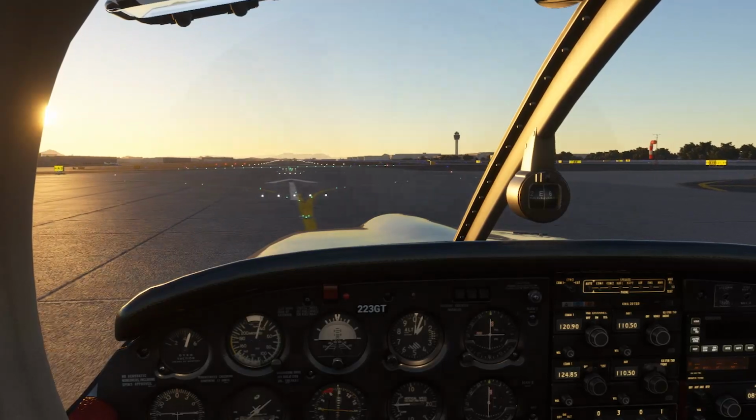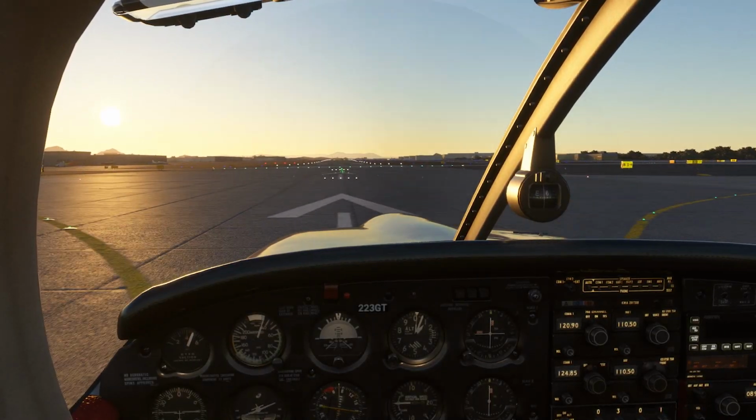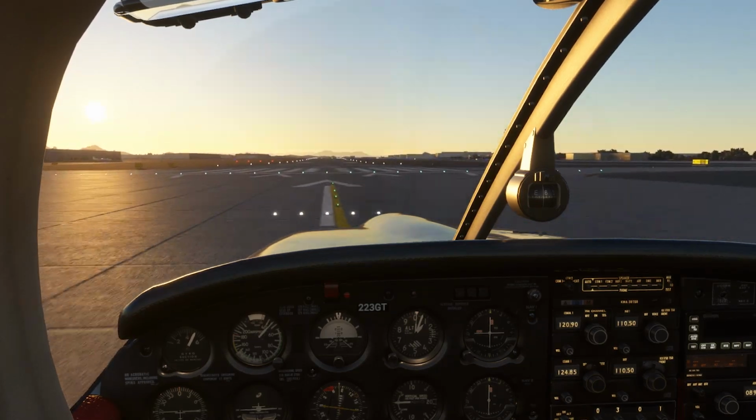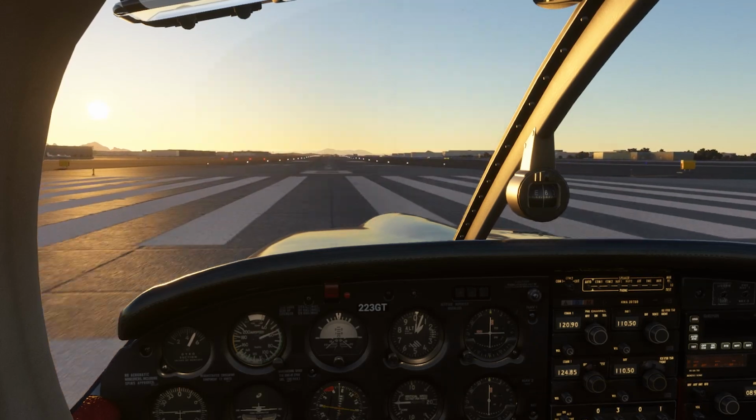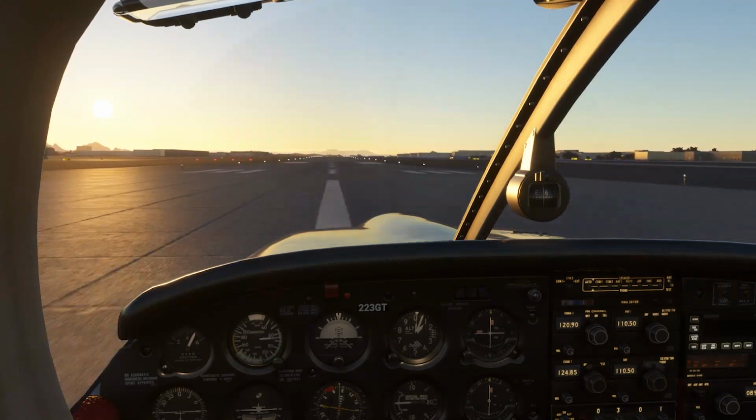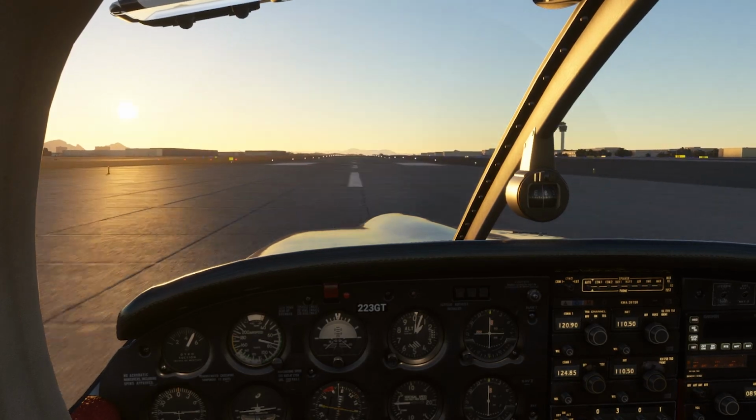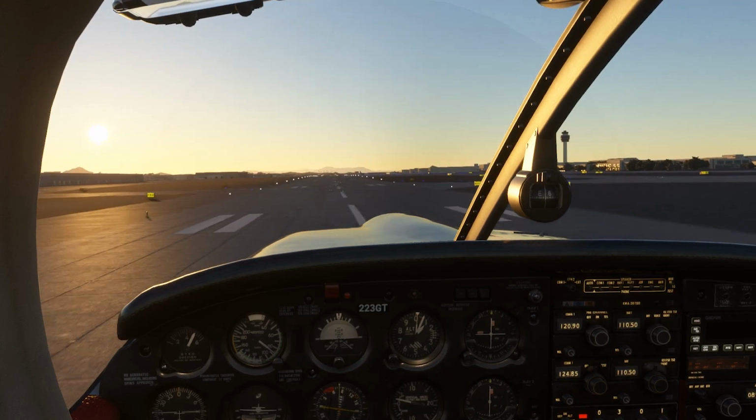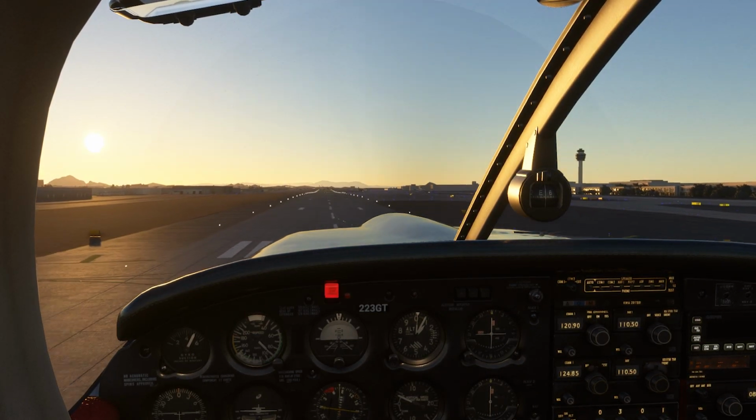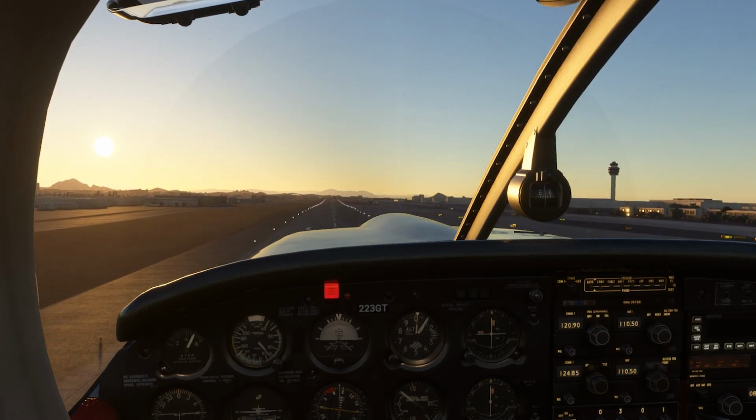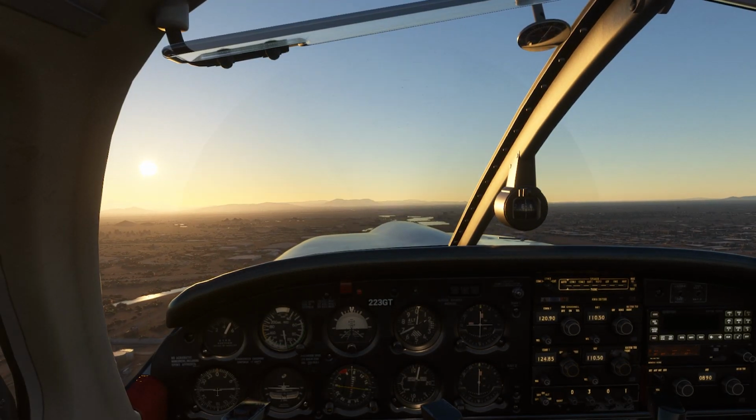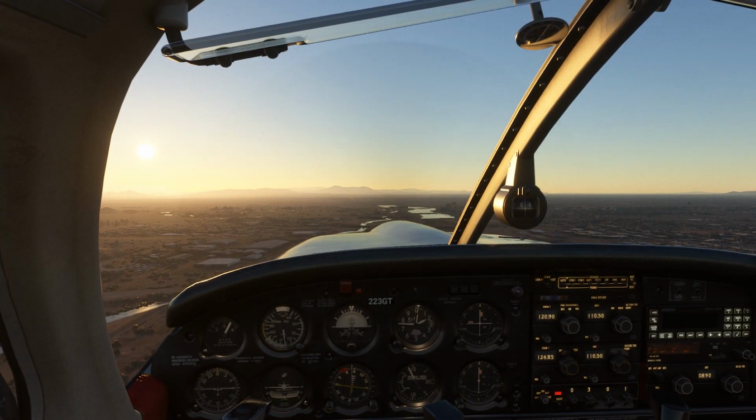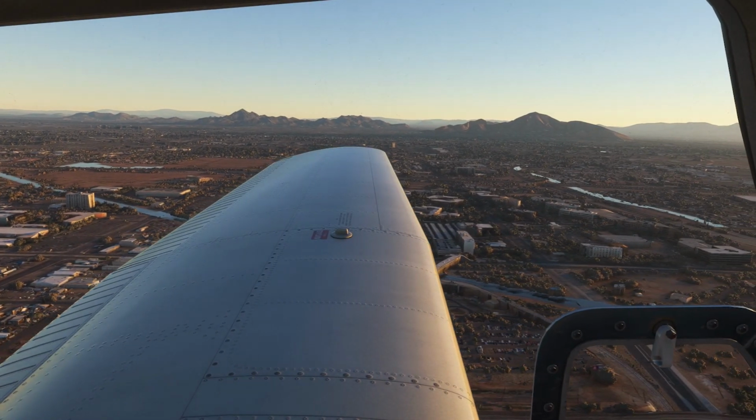Alright, so we just line up, give her full power. And we're off. And raise our landing gear. So he has us making left closed traffic. So once we're a little more clear of the runway, we'll go ahead and start our left turn.